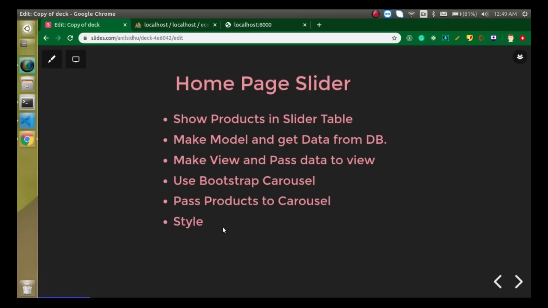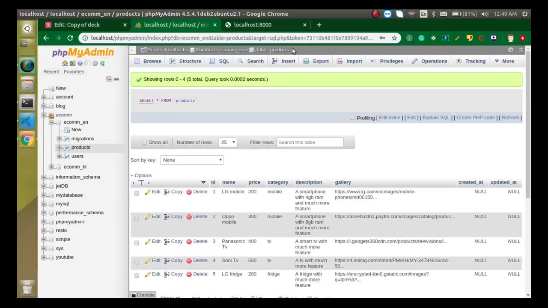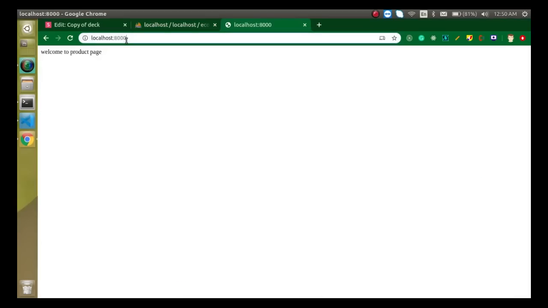So these are the points, right? So now let's start with the command line, and first of all I'm just going to create my product model with the name product, because it will just link with the products table. So just write here php artisan make:model, and my model name is Product. Hit enter.